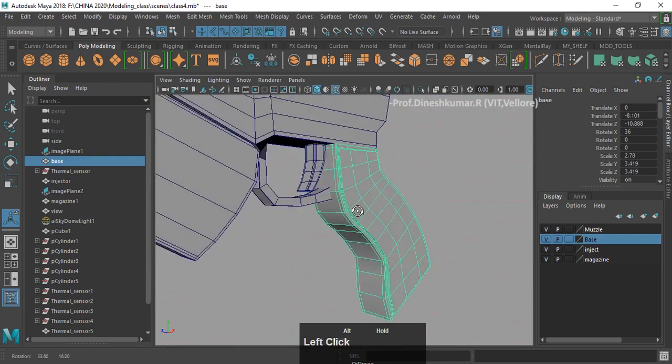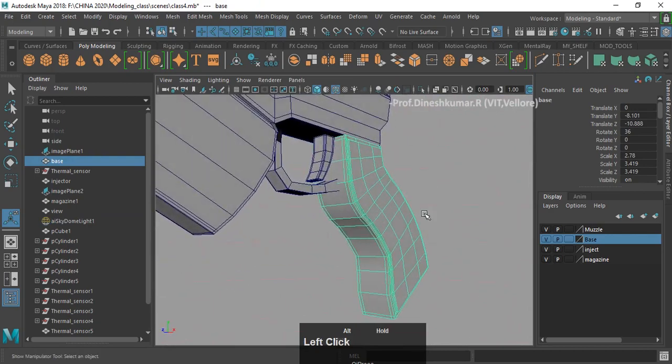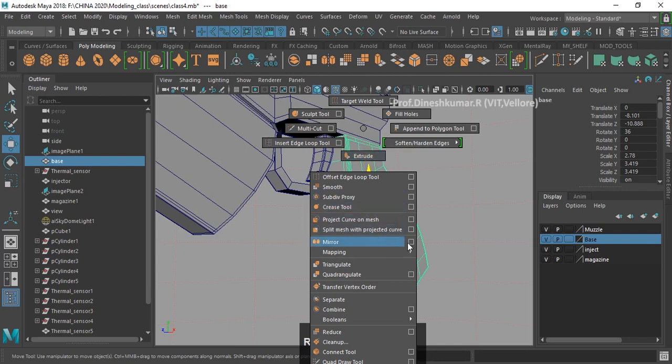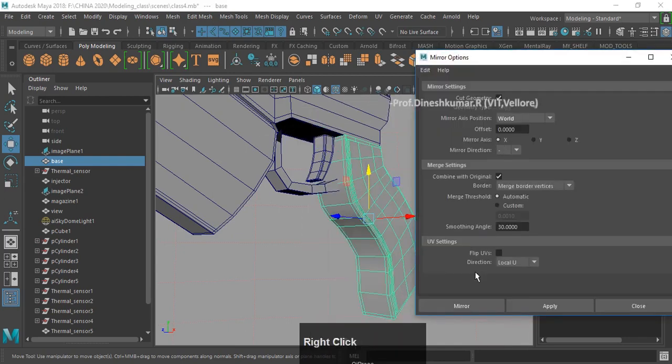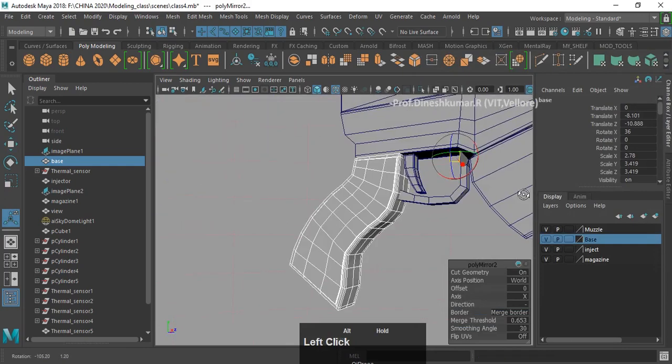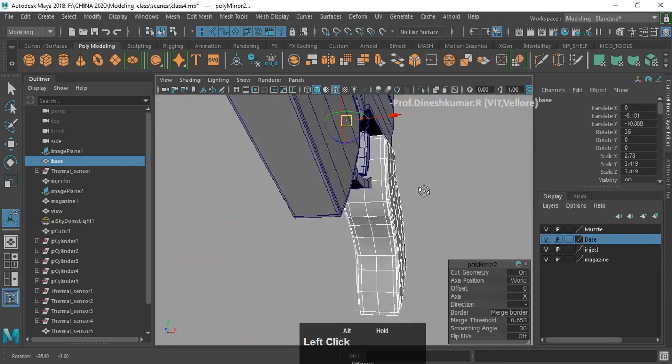And if you'd like to mirror the shape on the other side, we could do that also. Select the object and shift right click and mirror along the x-axis. It has to be x and mirror. Done. You can see that. Great.